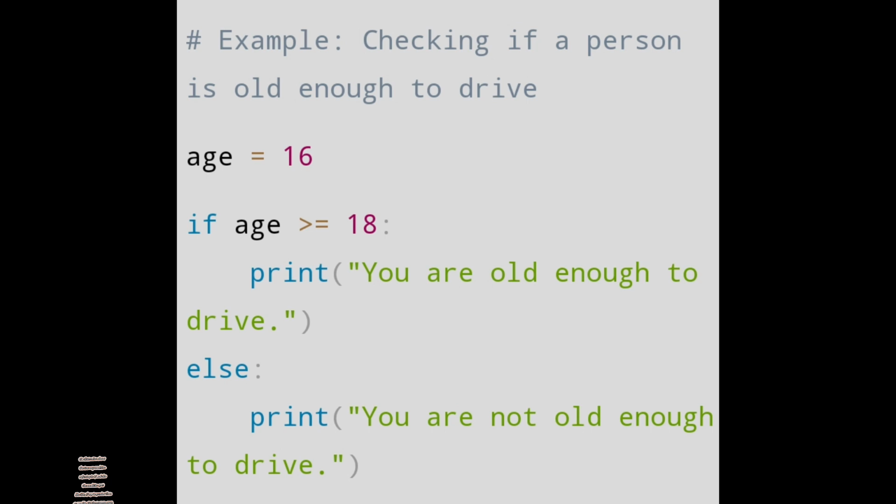Referring to the if and else condition, it goes like this: if age is greater than or equal to 18, the program says, you are old enough to drive. Else, if the age is less than 18, it will say you are not old enough to drive.